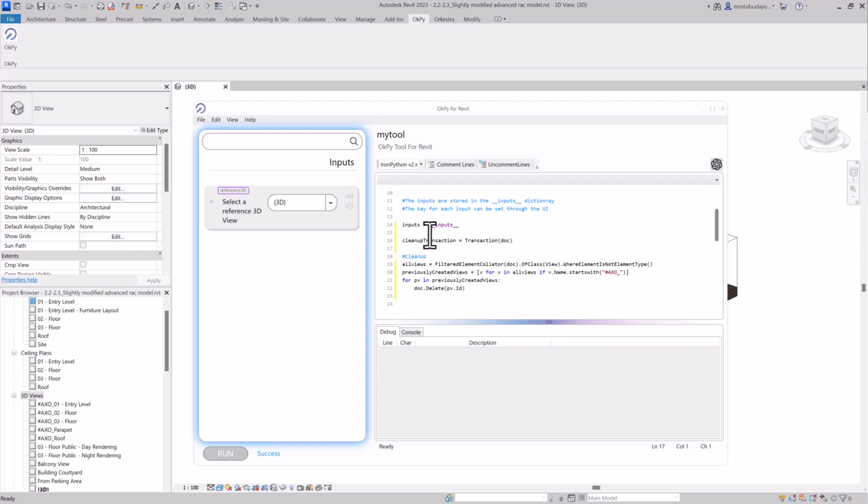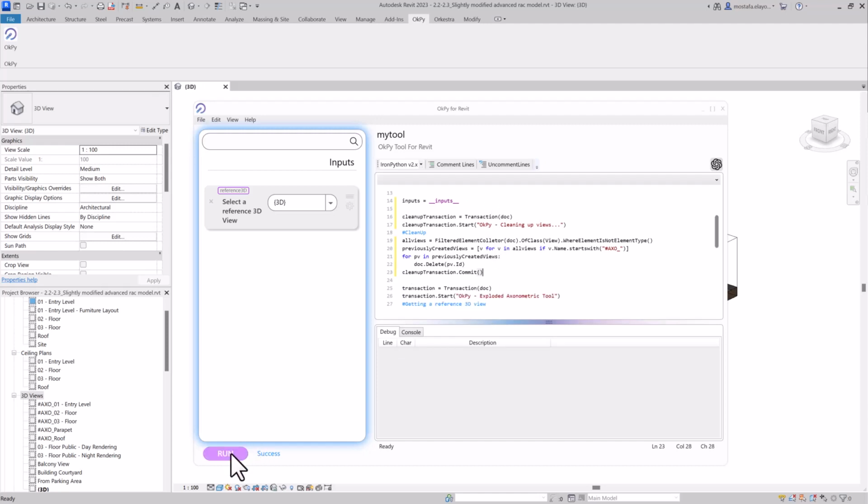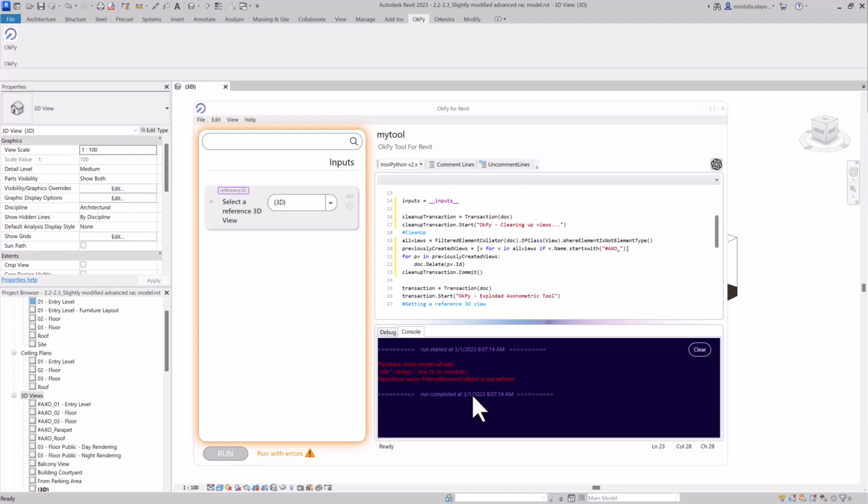So transaction for the current document. Let's start it. Let's name it and describe a little bit of what's happening in it: cleaning up views. And then we need to commit the transaction when we're done deleting the views. Dot commit. Sweet. Okay, now we should be able to rerun the tool as much as we want. Something's not right. I got a typo.